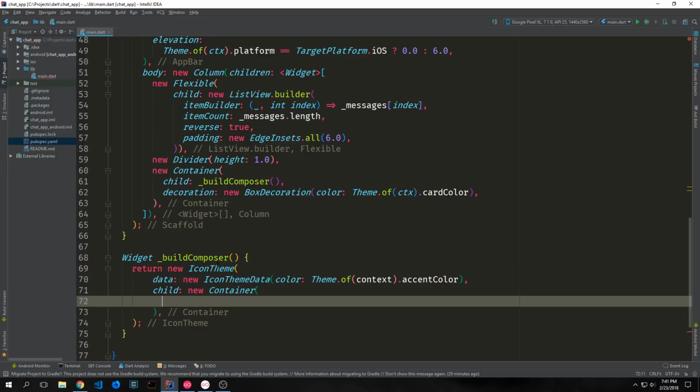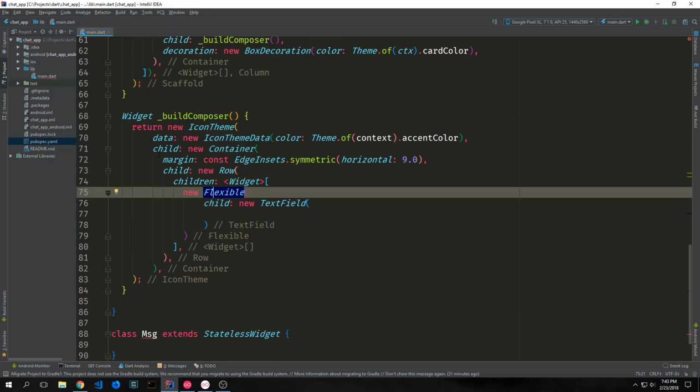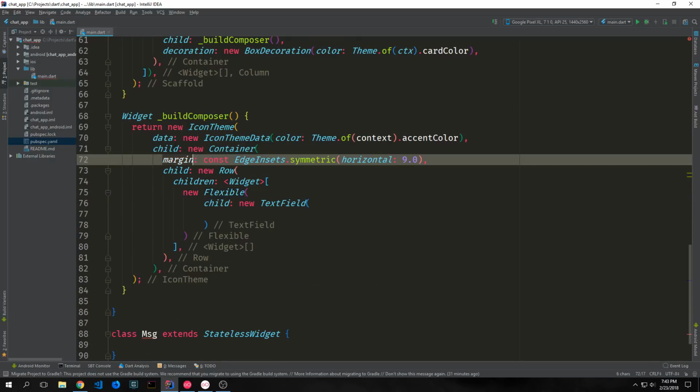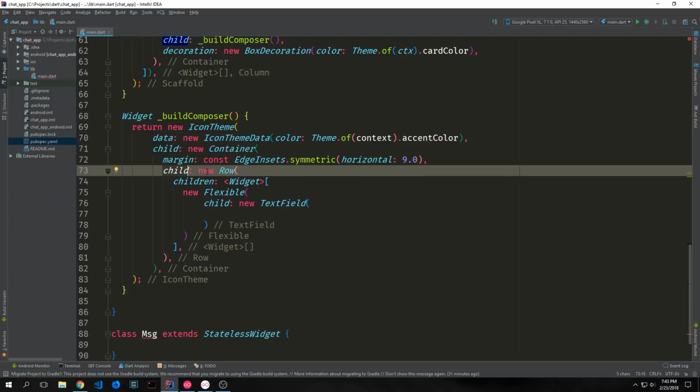In here we're going to return what's called an icon theme. We want to set up the icon theme, and we're going to set it up with our accent color. And then we're going to create a child container inside of this. This will be the container that holds our input box. So inside of the container we'll create a margin. We'll use our edge insets again, and this time we'll make them symmetric, and we'll make them horizontal and have a 9.0 spacing.